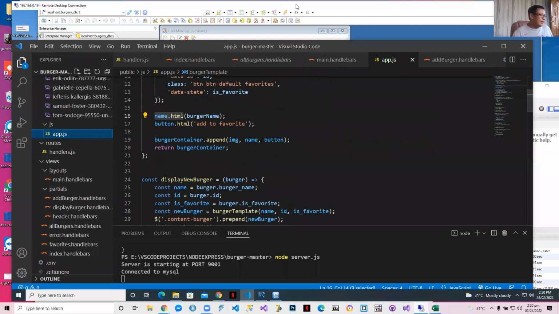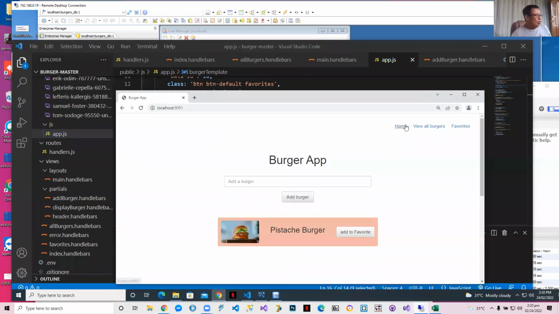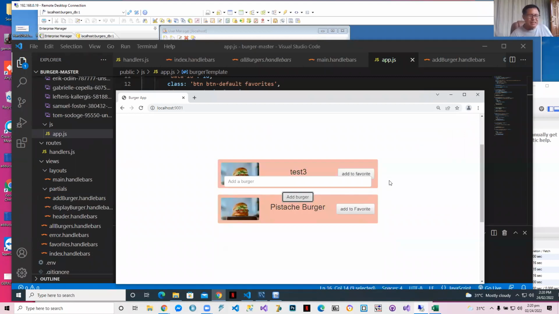Kasi ito idadagdag niya eh, no? What really happens there is this, no? When you go home and then you add test 3. So this is what it does. It prepends it to the div. Do you follow? But all you could have done is just insert it to the SQL and refresh the whole page, no?